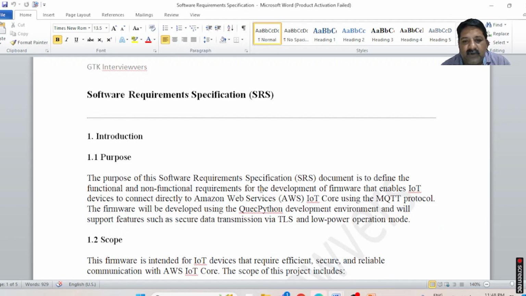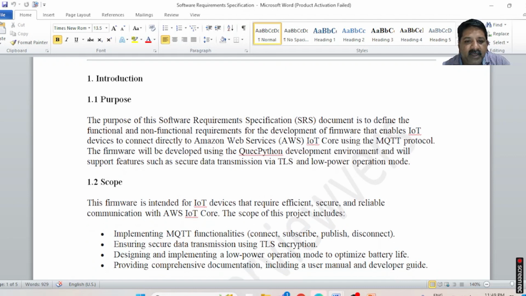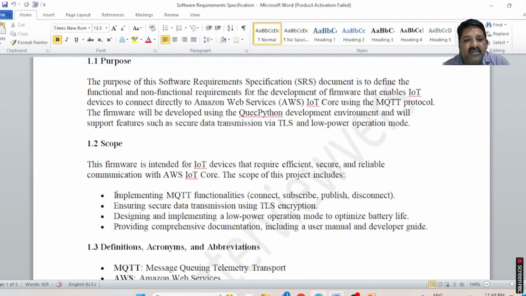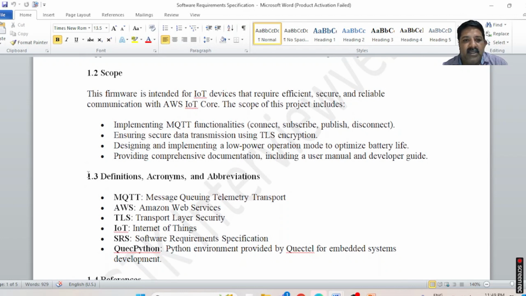In the software requirements, you will have the overview of the functional requirements and the non-functional requirements before you start the project. Basically, you'll have the firmware developed using the Quectel Python framework, and the scope will be identified. So what features are you implementing? For example, here you are implementing MQTT functionalities: connect, subscribe, publish, and disconnect. Then the TLS encryption, designing and implementing the low power operation mode. Then the documentation aspects. In the next section you will have the acronyms, definitions and abbreviations.